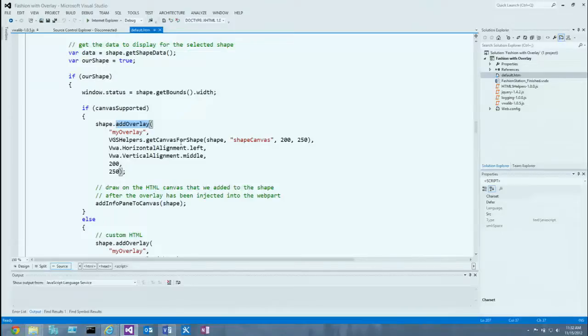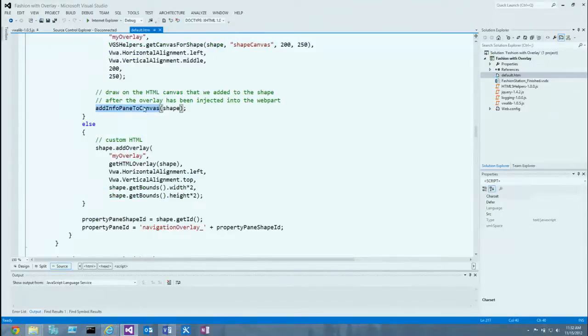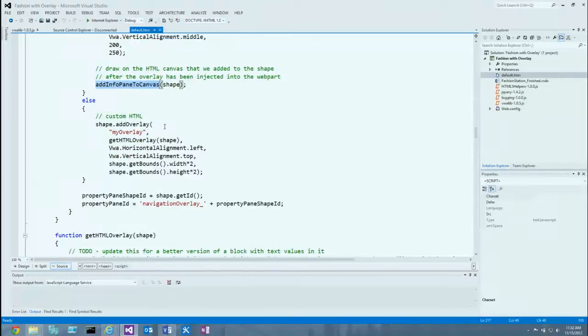Now, if any of you have worked with a canvas object, it's basically just an element that you stick on the page, and then later you need some more JavaScript to start drawing on it and figuring out what that canvas is going to look like. And that's what this function is right here. Basically, I've told add overlay to create this canvas object for me in this location with this size, next to the shape, left and middle. And then after that, I've got my custom JavaScript code, add info page to canvas, which goes through all the properties and says, let's write this text out as white, and let's write this other text out in a different color using these font sizes, things like that.